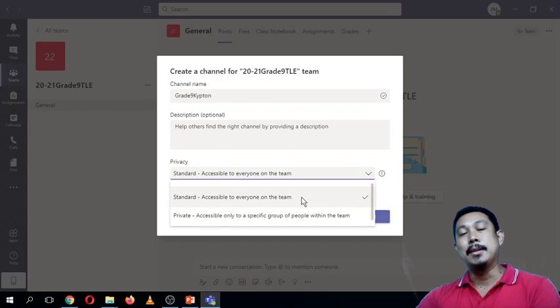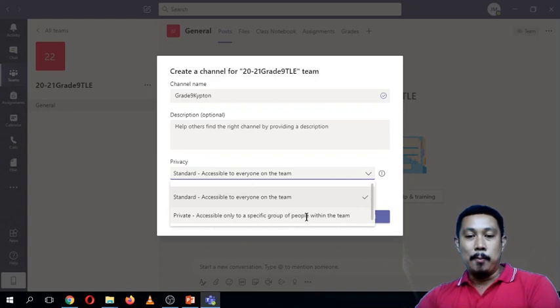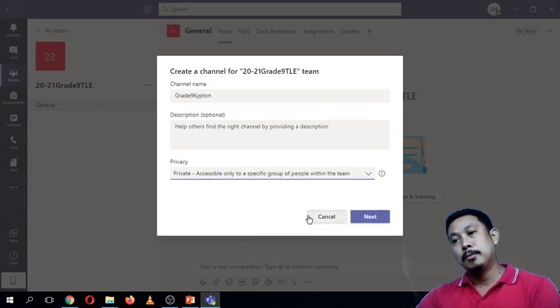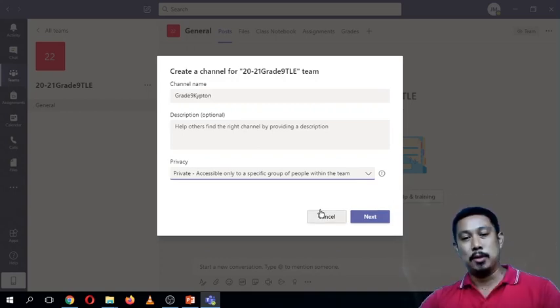Because we want the channel to be private to only one section. So we'll be selecting private, accessible only to a specific group of people within a team. So the first section has no business with the second section. It only concerns its own section. So that's the purpose of this privacy option. So let's click next.